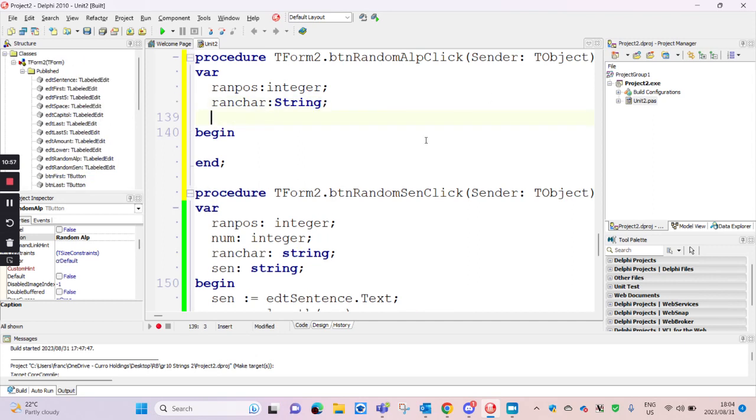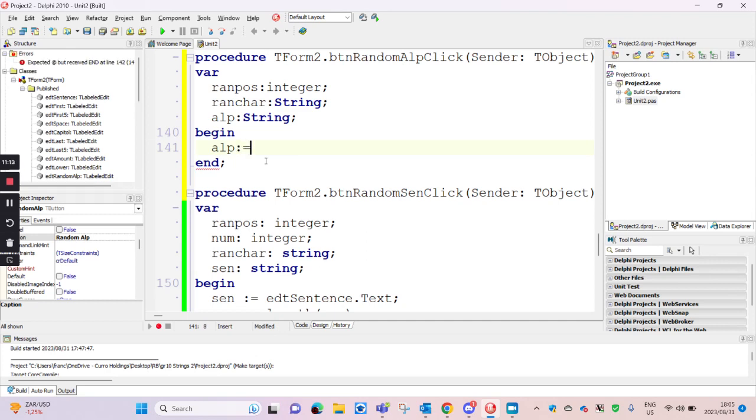And now the difference: instead of just having a sentence, we'll have the alphabet, which will also be a string. So now, instead of extracting the sentence from my edit box, I can just say my alphabet gets the value, and then I can just put the alphabet in, A, B, C.